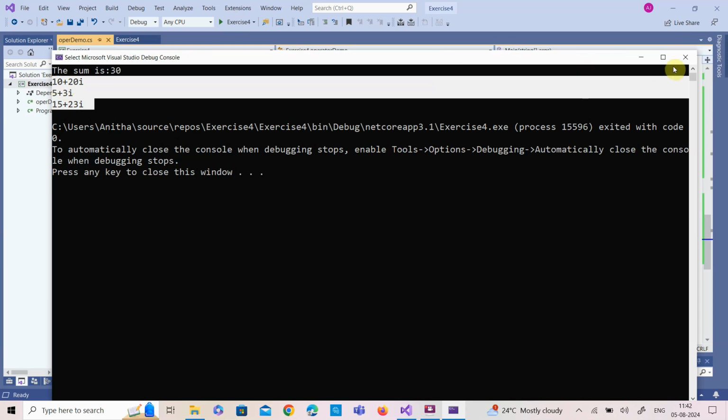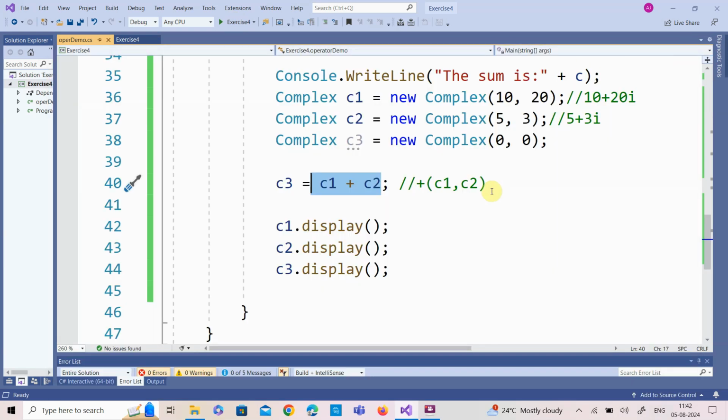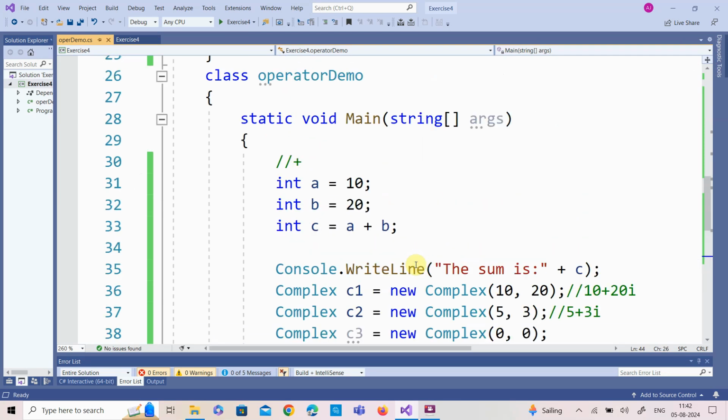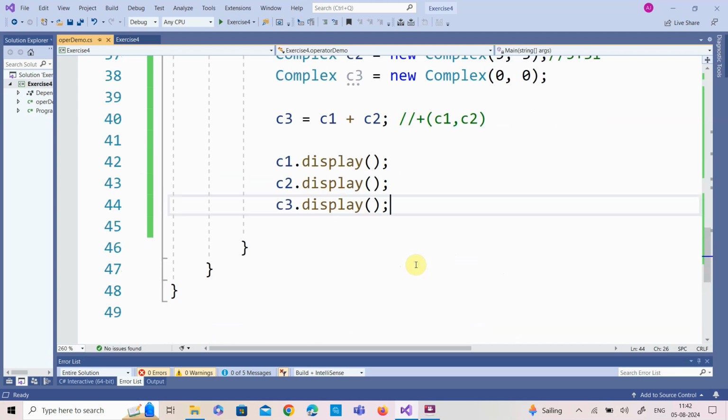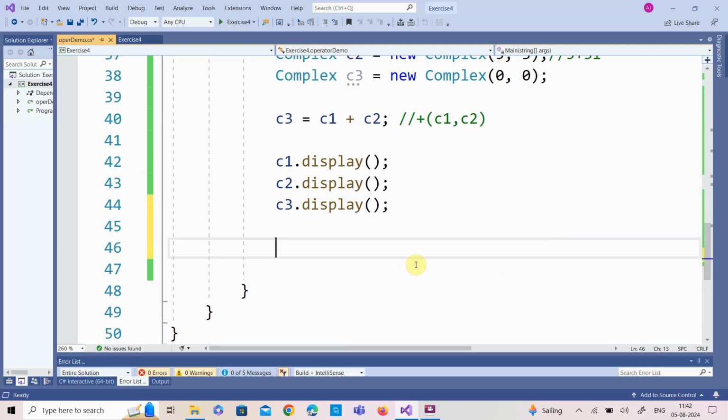So like this, you can overload the operators of subtraction, multiplication and also division. All the operators you can overload. Okay. And now we can see how you can overload the relational operators. So relational operators means less than, greater than, less than or equal to, greater than or equal to, not equal to and double equal to.